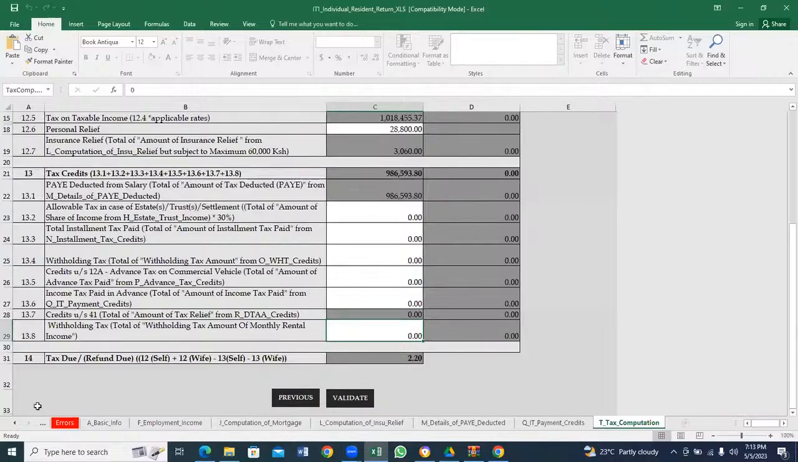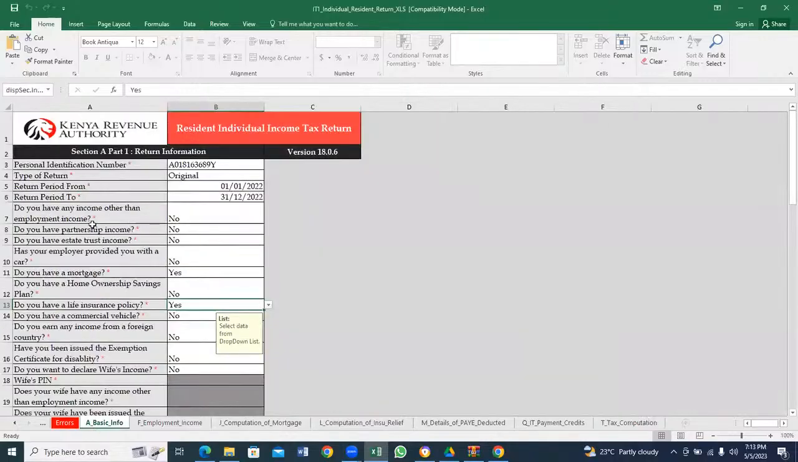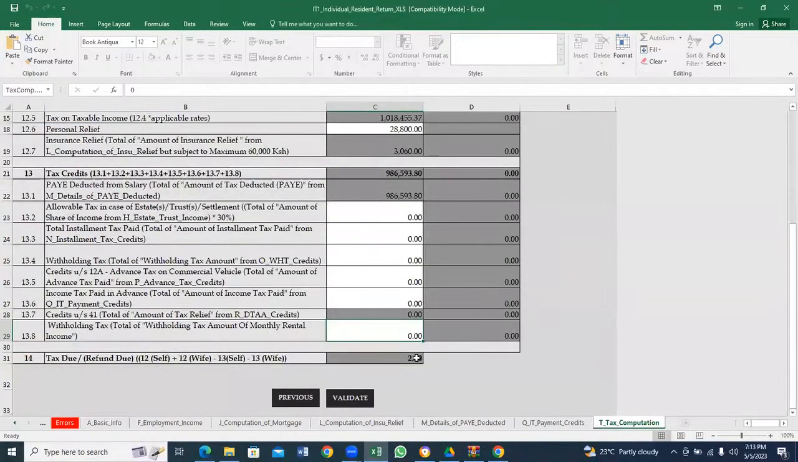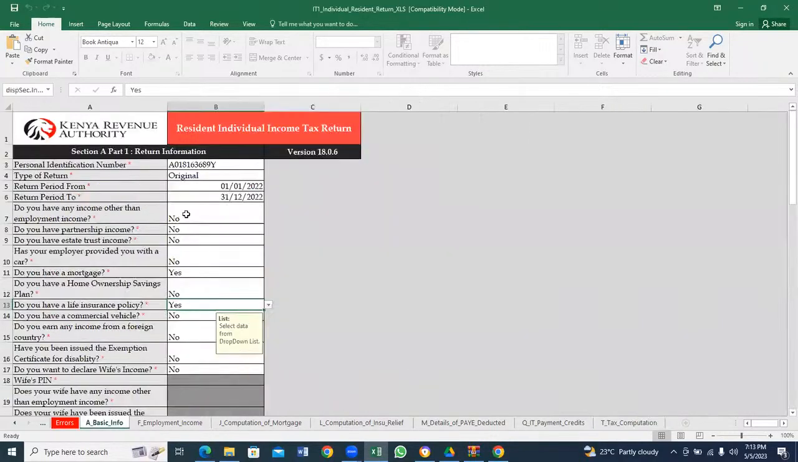Then utakuja hapa kwa basic information na unaulizwa hapa, do you have any other income apart from employment income? And I want you to see what happens. What happens to this 2.2? Now you only have one 2.2. Can I click yes here? Do you have any other income other than employment income?